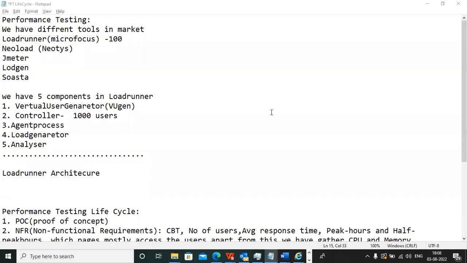So what does the agent process mean? It establishes the connection between the controller and the load generator. Some connection happens between the controller and the load generator, and that is what the agent process is used for. So to establish the connection between the controller and load generator, we use the agent process.